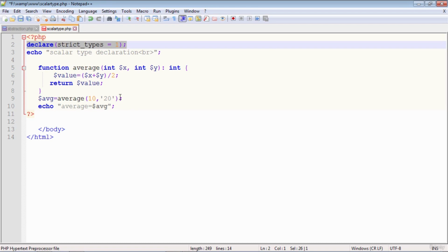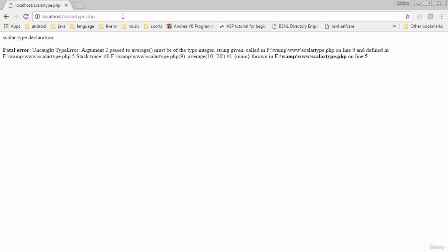Now that strict types equal to 1 has been declared, if I try to send 10 and 20 within inverted commas, then the automatic conversion of string 20 to integer y will not take place. Therefore, when you execute this program, you expect an error or exception to be generated on your browser. So let us see. I am executing the same script.